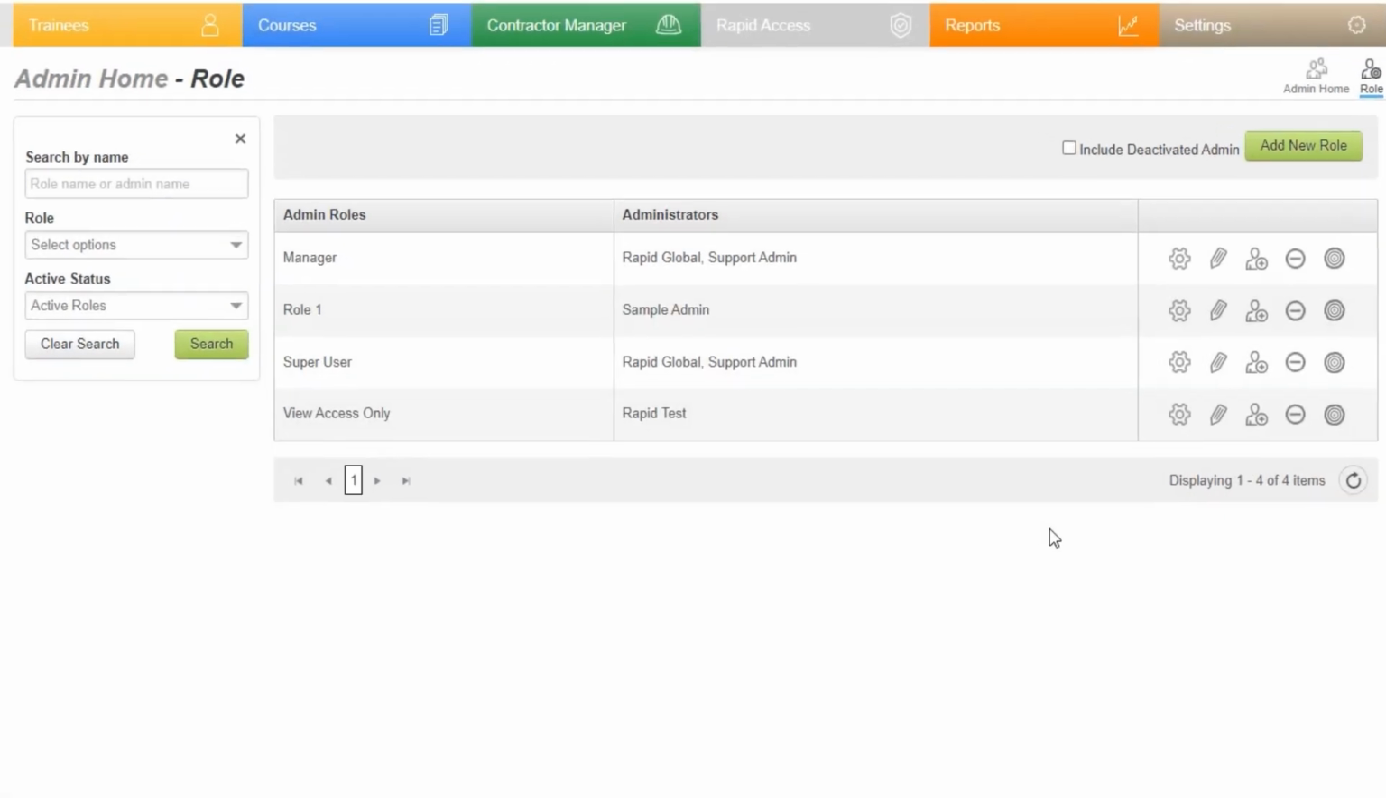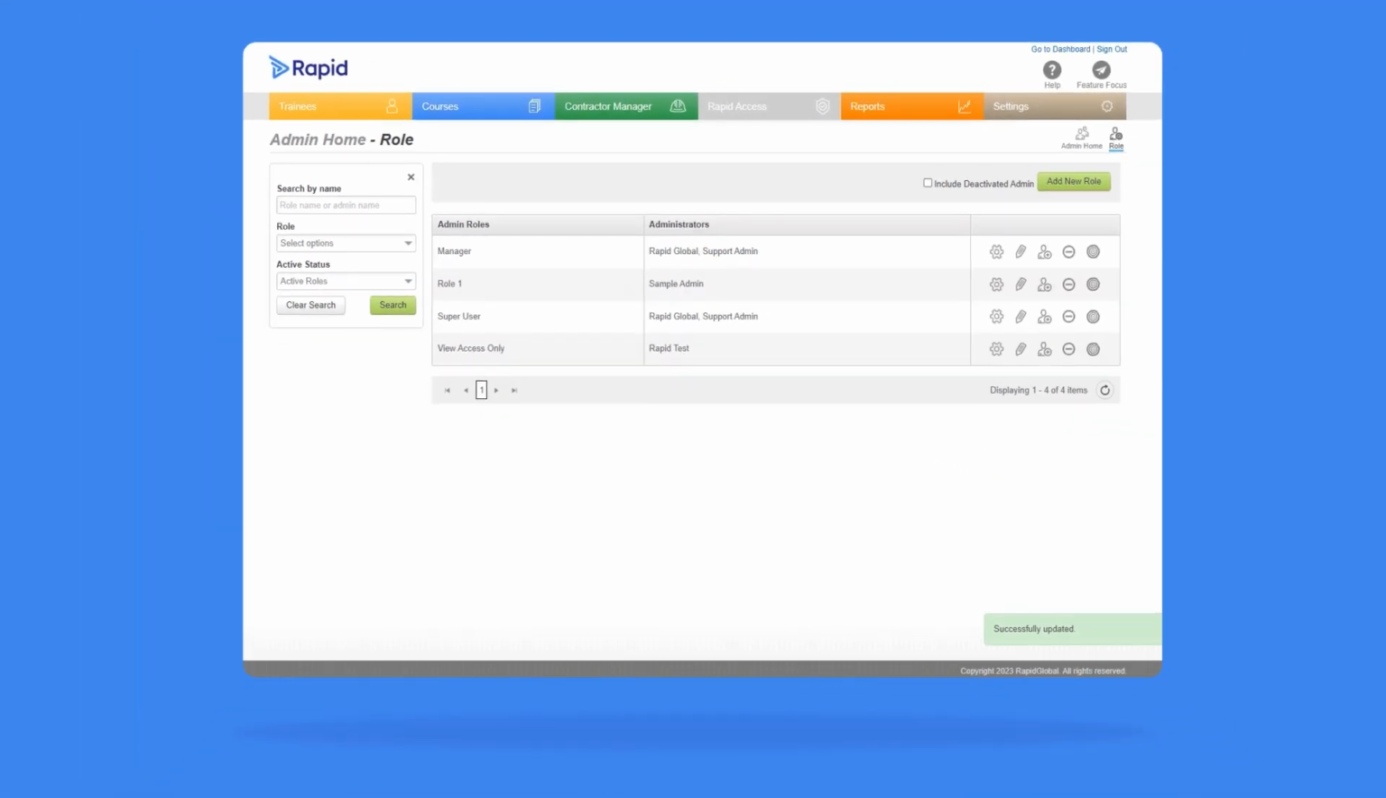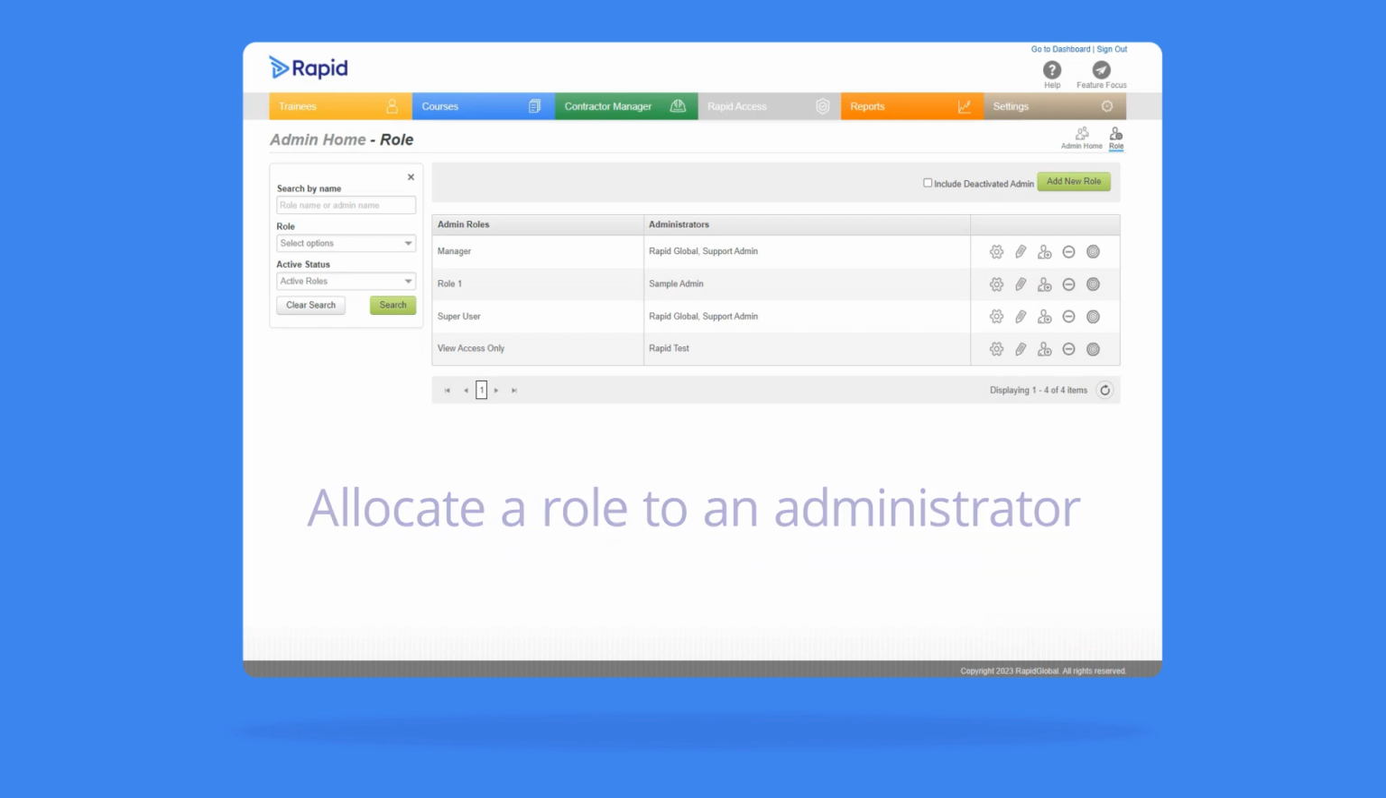In today's video, we have looked at managing admin roles. We have learned how to add a new role, how to edit an existing role, how to deactivate a role, and how to allocate a role to an administrator. We did promise it was simple, and now you can see how quickly and effortlessly you can manage admin roles.